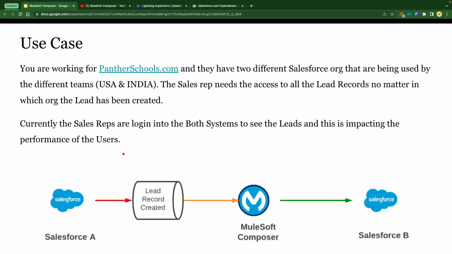Now, as a developer, what you need to do is develop a MuleSoft flow that is going to take the lead from Salesforce A and then send it to Salesforce B. So in our case, both source and target are Salesforce orgs, but these are two different Salesforce orgs. So this is how it's going to work.